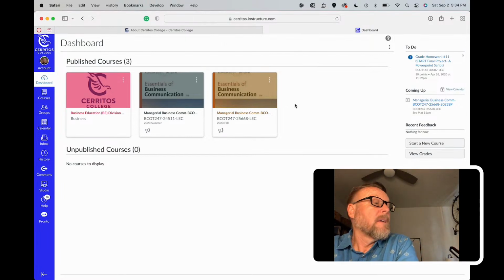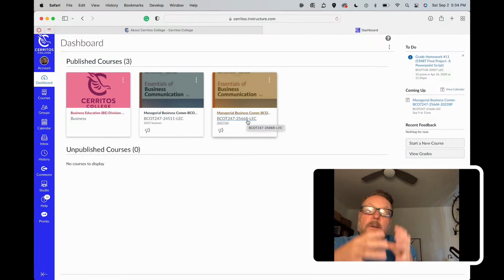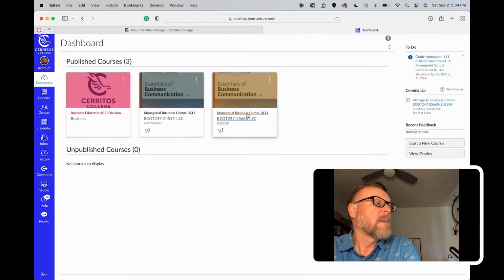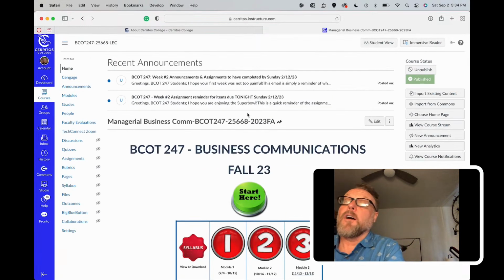Now this is mine. I actually have 3 classes all in one shell, and then I have the summer ones that I did. My 3 shells are here: 25668, but also 31427 and 34209 or something like that. So all the classes are in one shell, and you'll just select that shell, and that'll bring you into the home page for our class.